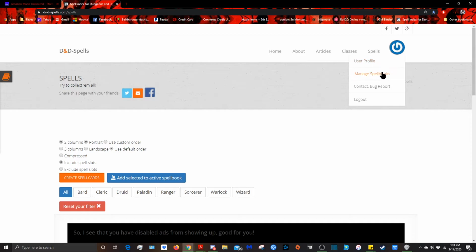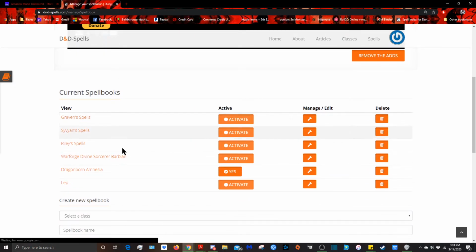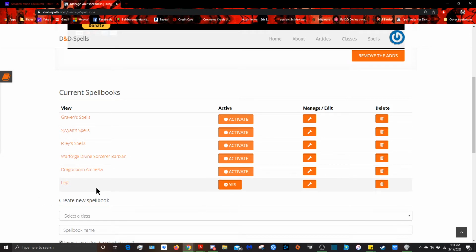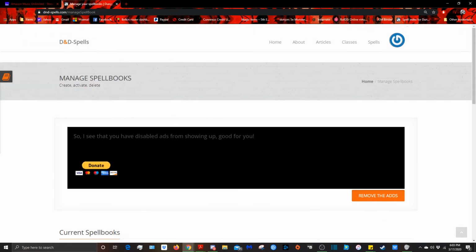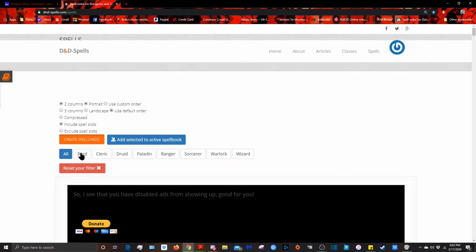But we come back over here to manage spellbooks. Make sure my spellbook is active. Oh, it's not. I currently have my Dragonborn active because it says yes. So what I'll do is simply click activate. Now left is active. Any spell I select and hit the add button to will automatically go into left spellbook. So let's go back to the spells.